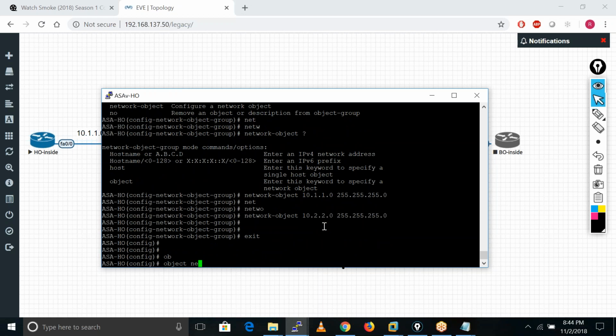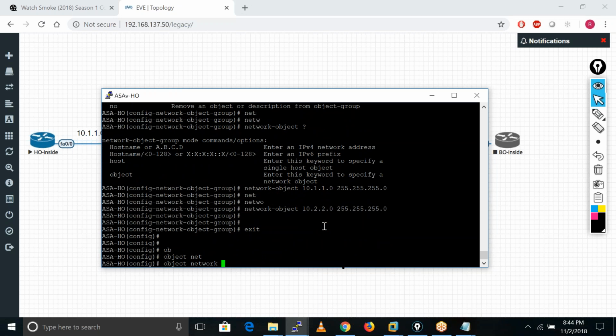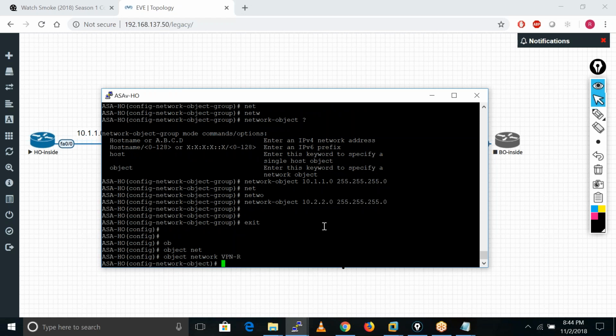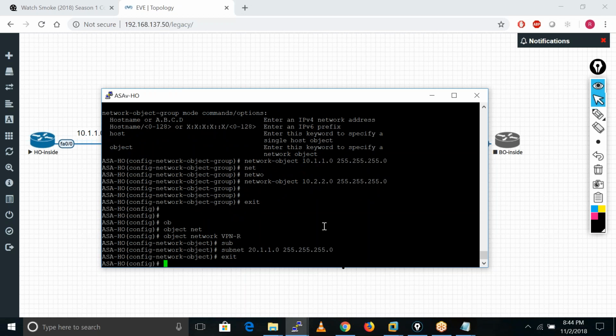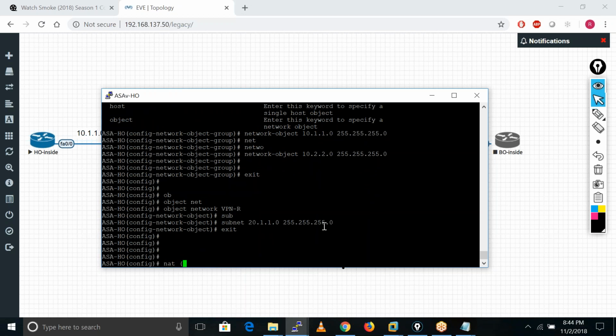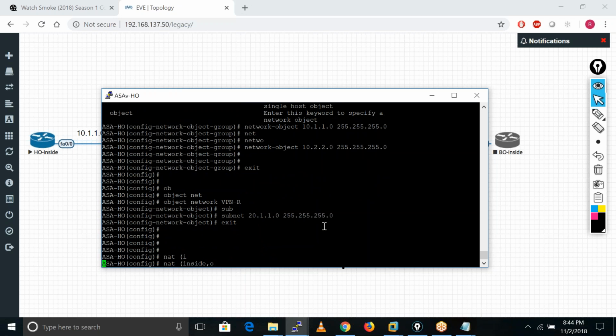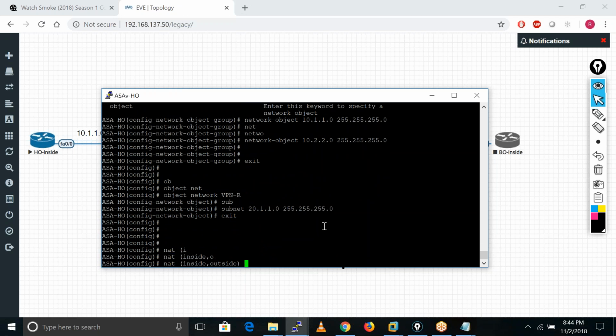Now object network VPN-R, which means VPN for remote. Okay. Here I'll define my subnet, which is 20.1.1.0 and 255.255.255.0. Now I will configure this rule, nat inside to outside. Okay.